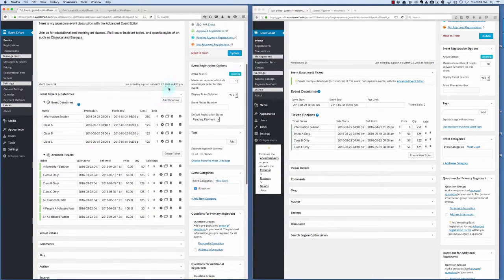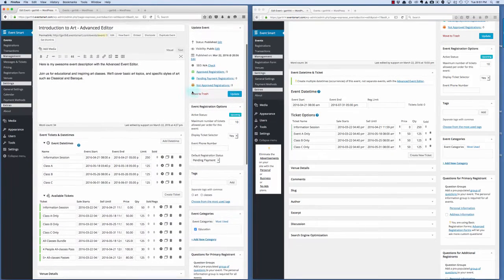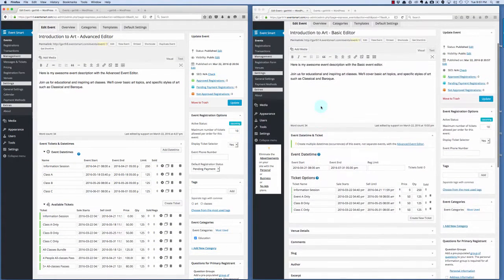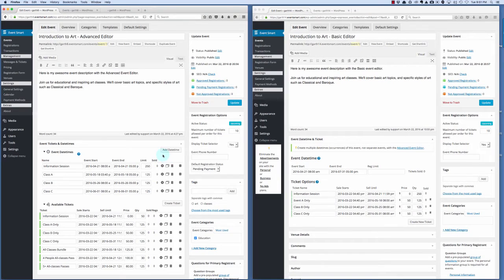So in context of what I've shown you before, let me scroll back up so you can see, the advanced event editor, this is an instruction to art class. And here we have an information session. You have class A, class B, and class C. And each of these date times operate essentially as a separate event. But you don't have to create an entire new event in order to do this. But with the basic event editor, you can only set up one date time.